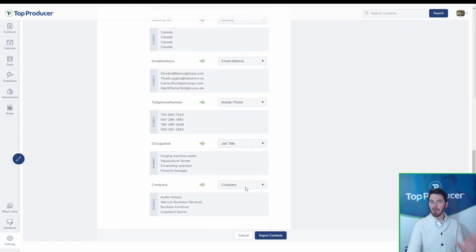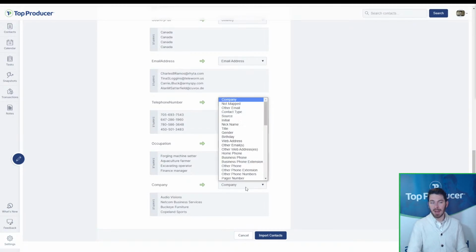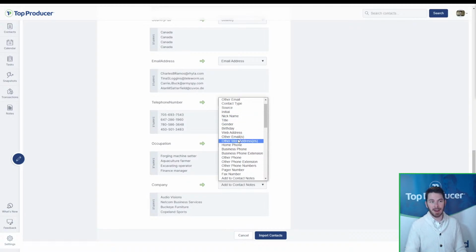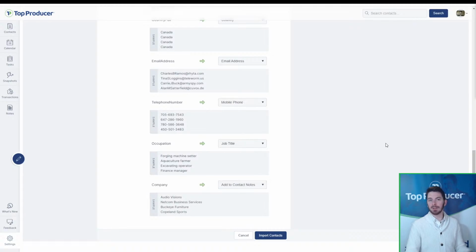And if you have a notes section for your contacts where you just have some notes that you need to save, or some other information that doesn't quite have a place in Top Producer, you can select add to contact notes. And that's going to map it to the notes section. So you can use this multiple times. Please feel free to use it for anything that you can't find a specific section for, because that'll at least retain it in the notes.